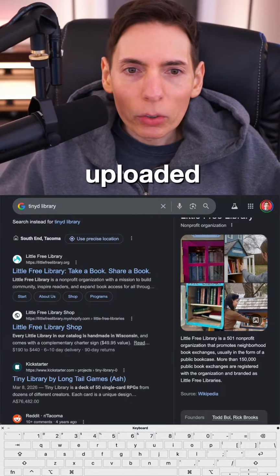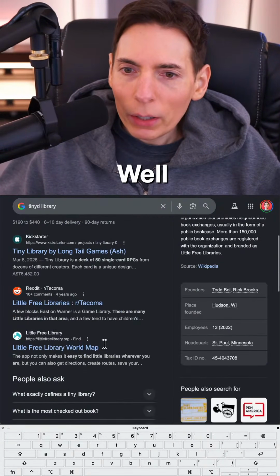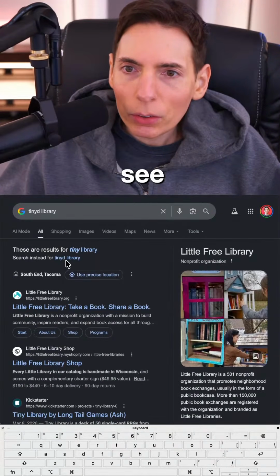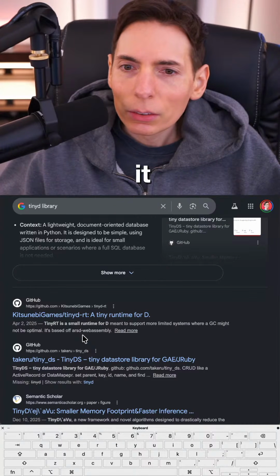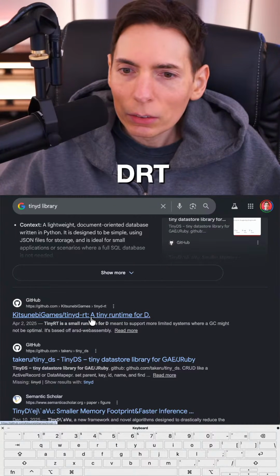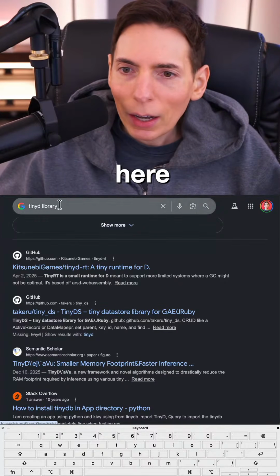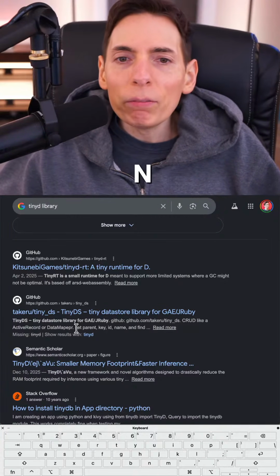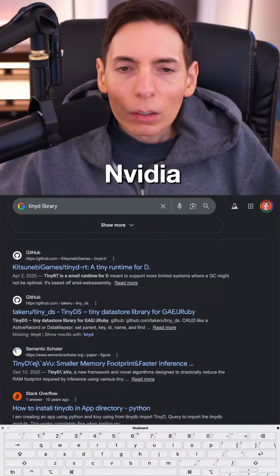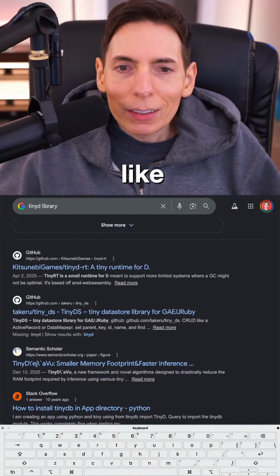Not sure if I uploaded it properly. Oh, well, let me see here. Search for Tiny D. Is this it? Tiny D RT. There's a couple of them here. I don't know which one it is, though. You got to tell me which one it is. GPU, NVIDIA. I would think GPU is NVIDIA. I also like the TPUs.